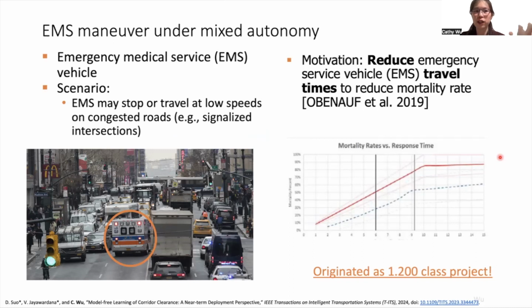So we have an EMS vehicle. These EMS vehicles, they really need to get to their destination. It's usually an emergency. And there is a relationship between how quickly these vehicles can get to the destination and mortality of, say, the passenger on this vehicle. So it's really important that we get these vehicles to the destination.